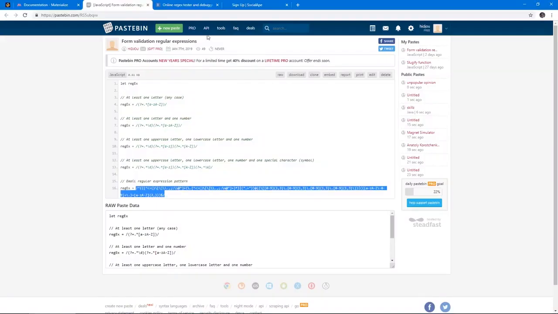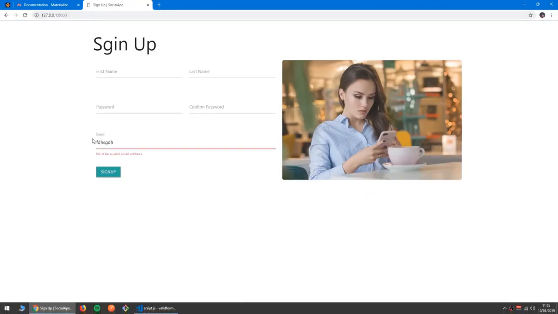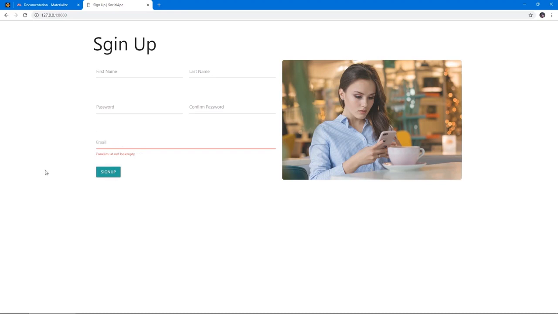Alright, let's save and actually let's close these two. We don't need them anymore. Let's do something that's not a valid email. So yeah, it says must be a valid email, and if it doesn't have anything, it says it must not be empty. And if it's actually a valid email, so john@email.com, we click sign up, we go through. So actually, if we don't click sign up, it still validates it. So if I go away, it's now valid.